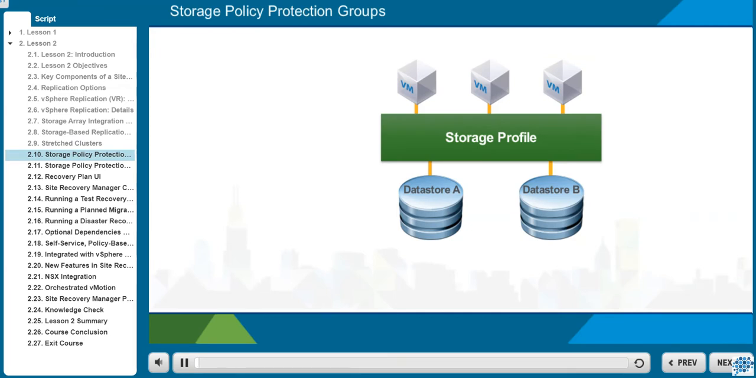Site Recovery Manager 6.1 adds a new type of protection group, storage policy-based protection groups. Storage policy-based protection groups use vSphere tags in combination with vSphere storage policy-based management to enable automated policy-based protection for virtual machines. Storage policy-based management enables vSphere administrators to automate the provisioning and management of virtual machines' storage to meet requirements like performance, availability, and protection.